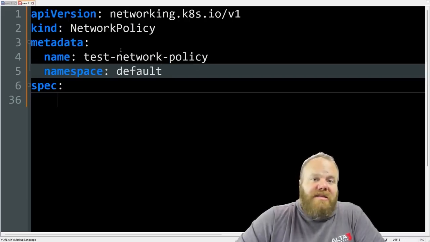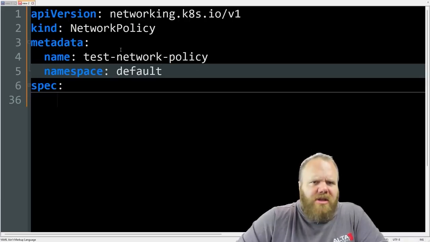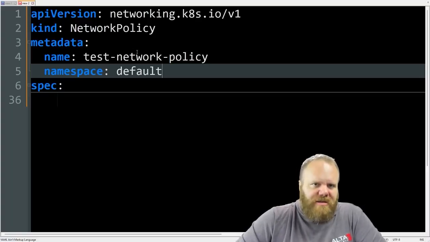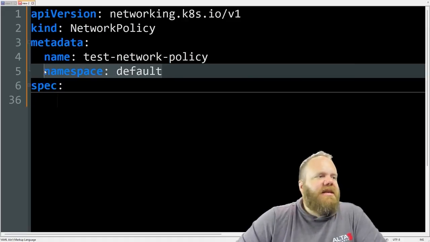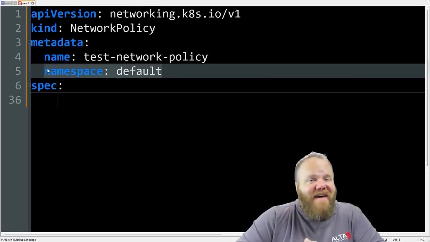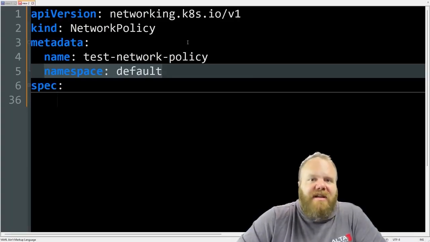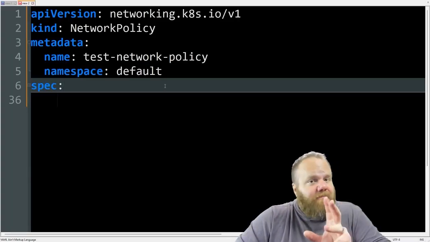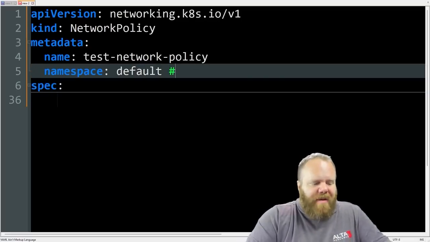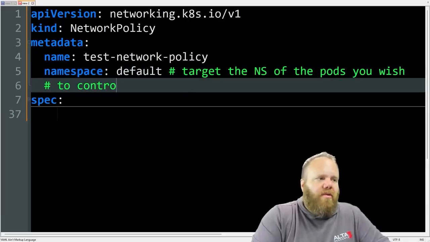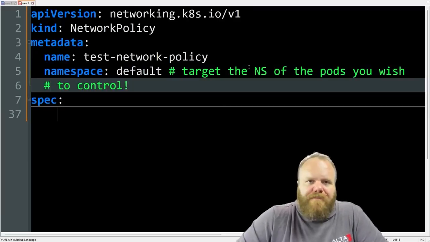So network policies, much like resource quotas and limit ranges and other things, are assigned to namespaces. So you attach the network policy, and what that means is that this network policy is going to affect just those pods that are inside of this specific namespace. So that's an important thing to point out right off the bat. You need to target the namespace of the pods you wish to control, right? So that's step number one.